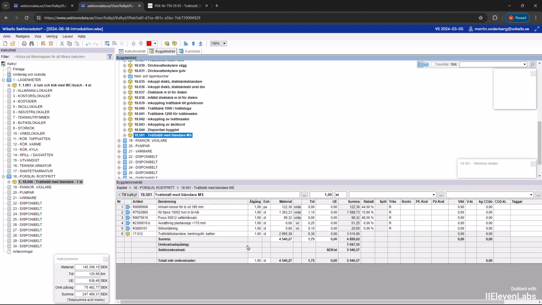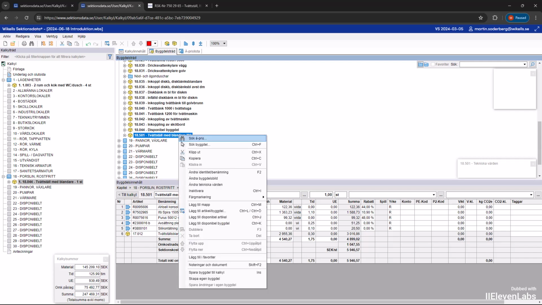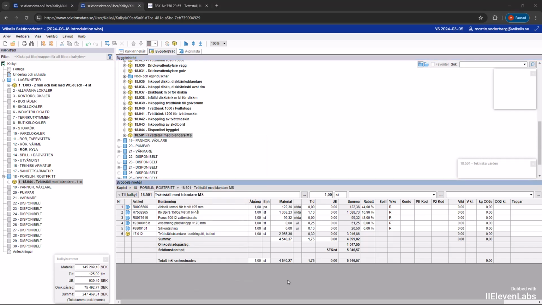If you make a change and save it to the calculation, it will revert to the original state. If you want to save a change in your own building part permanently, right-click and select Save Changes in Own Building Part. I will now make an example for a calculation and then go back to the electricity database again.